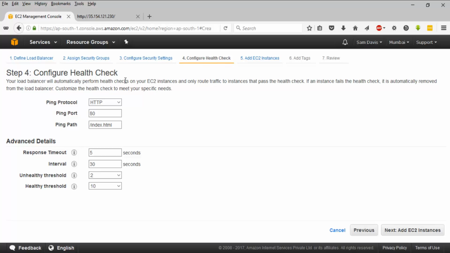Your load balancer will automatically perform health checks on your EC2 instance, and only route traffic to instances that pass the health checks. If an instance fails the health check, it is automatically removed from the load balancer. So that's a cool thing about Amazon's ELB. You will have to define a file inside the EC2 instance, and every time AWS polls that particular file, and if that file is present, valid, healthy and reachable, then Amazon will allow that particular EC2 to be associated with your ELB.